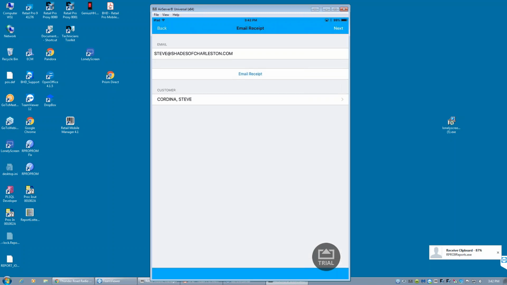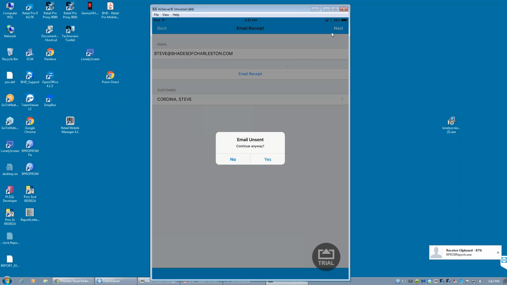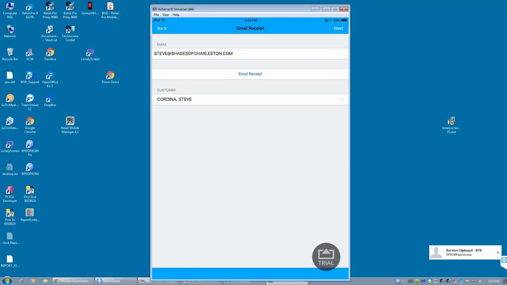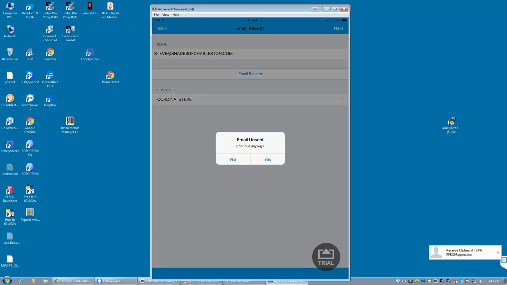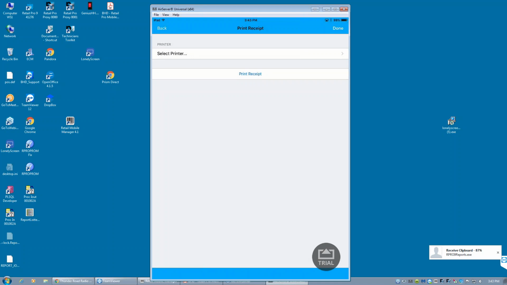So you'll notice if you select a customer that you already have the email address for, it will fill in the email address for you, and then you just simply touch this email receipt, and it will email the receipt to the customer. If you don't want to email the receipt, press the next button in the upper right-hand corner. I'm going to go ahead and continue anyway. So, click next. Email is continue anyway. Say yes. I chose the wrong one.